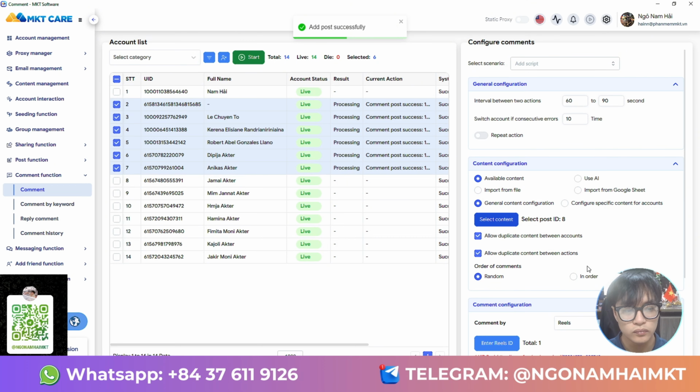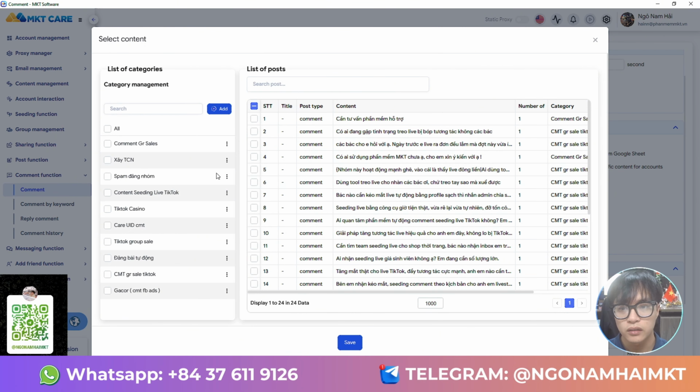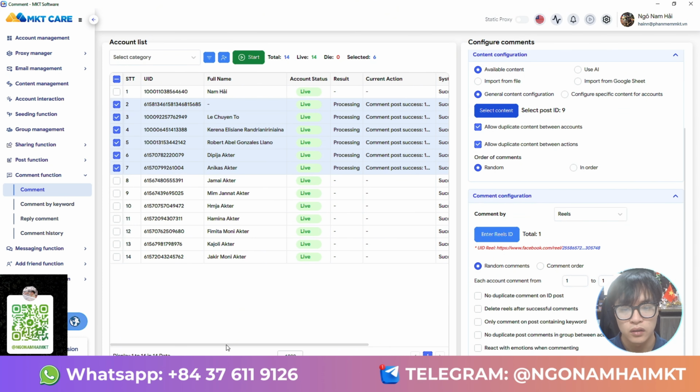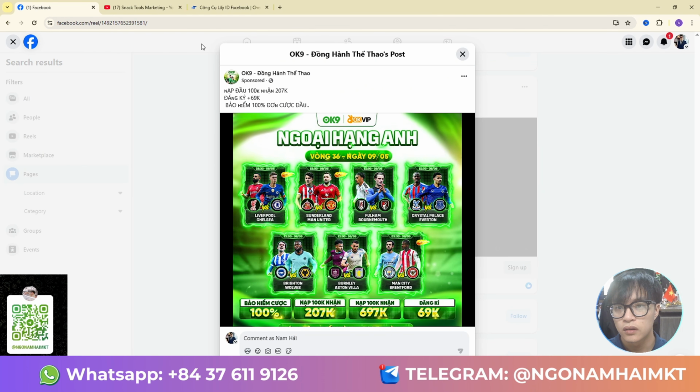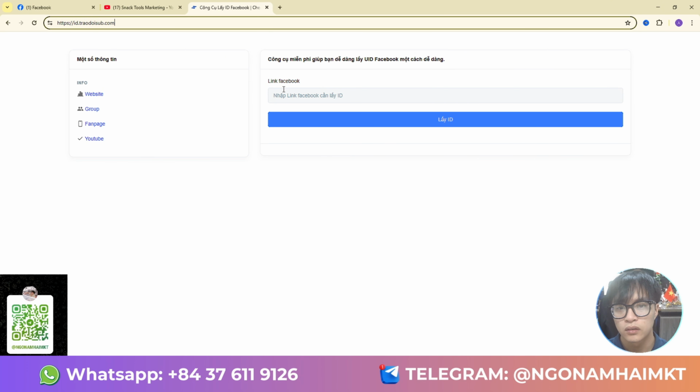Now, returning to our main topic, I would like to demonstrate the high-level capabilities of this software. First, select content and input the specific ad ID. Finally, select your accounts and click Start to begin the process.